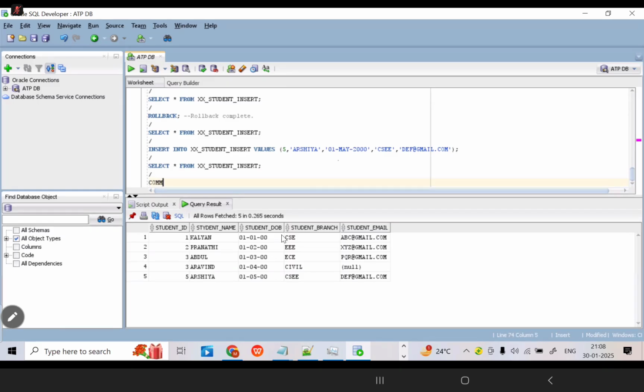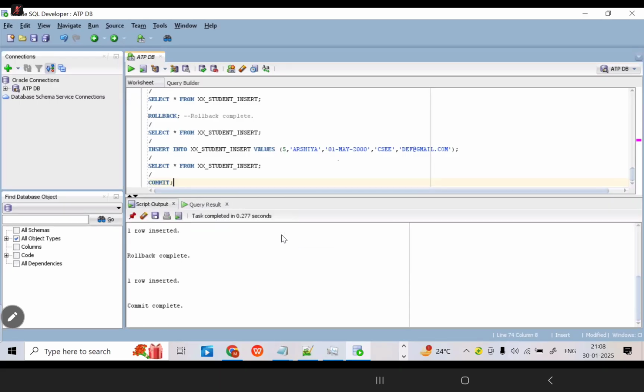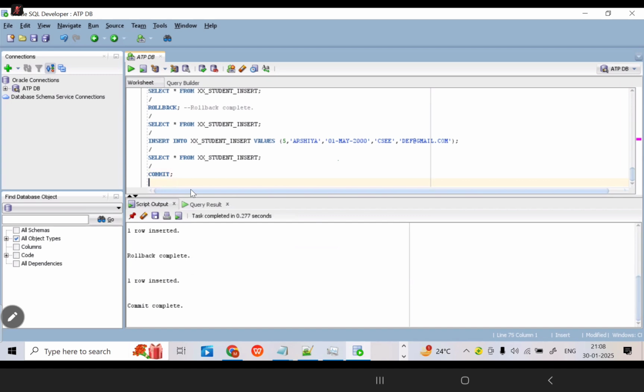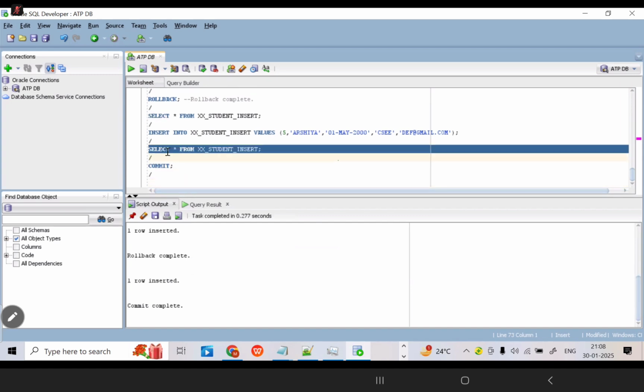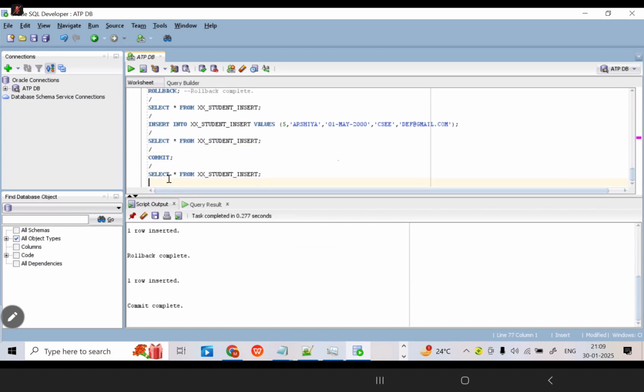But for example, I am going to apply the commit here. After applying the commit, does the rollback support? Now you can tell me. No, it won't support. Just apply the commit. Commit is completed. Go to your select command. How many rows are there as of now? Five rows.